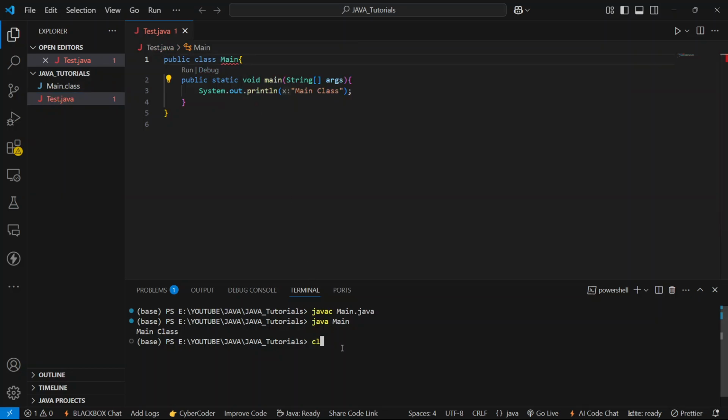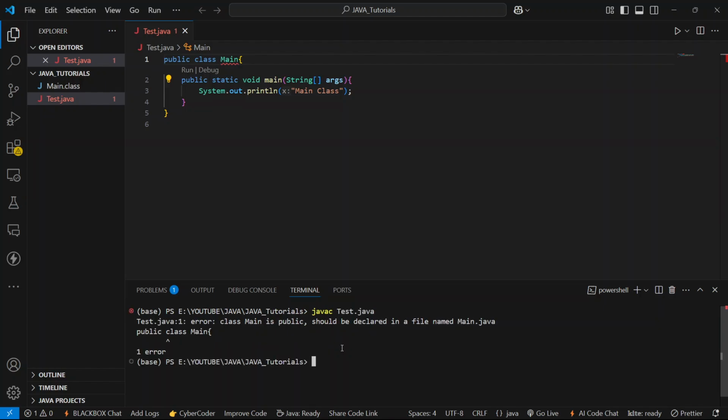So whenever we compile the code, Java source file name test.java, it raises an error and says class main is public, should be declared in a file named main.java. It says that our file name should be main.java, not test.java. So it raises a compile time error. So we must use class name and file name equal if the class is public.